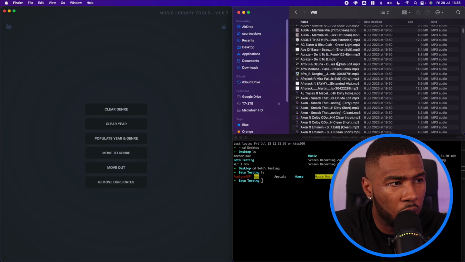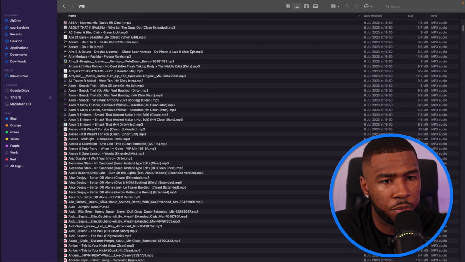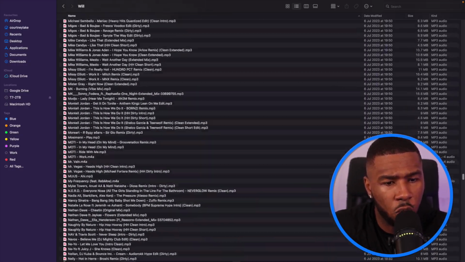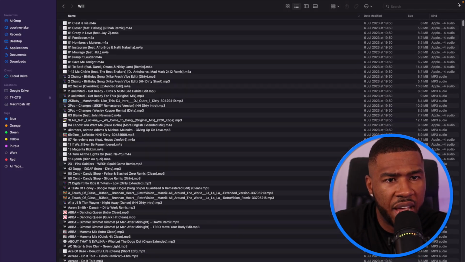So what we're going to do first is just have a look at his music library and his folders. If we go inside here, it's quite straightforward. I think if we just expand this a bit, he's just got all of his MP3s, all of his tracks in one folder. He hasn't got any subfolders, so it's going to be quite straightforward to organize. So what we're going to do first is analyze his music library.